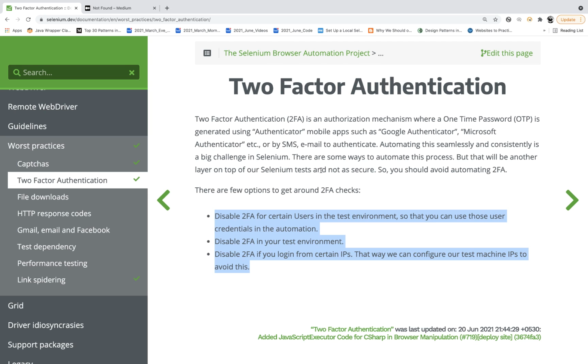So please do not try to automate two-factor authentication with Selenium. That is not recommended. If you really want to check that, it is better to use some APIs internally. Otherwise, you have to talk to the authenticator mobile app or something like this, but I would recommend not to use them. It is better to disable two-factor authentication and then start using it.